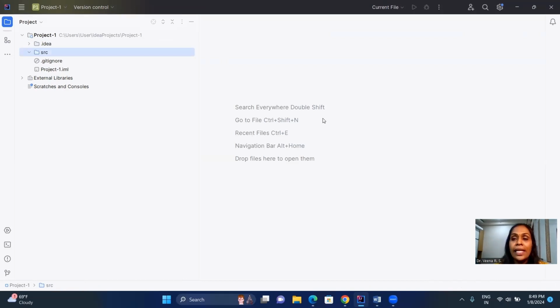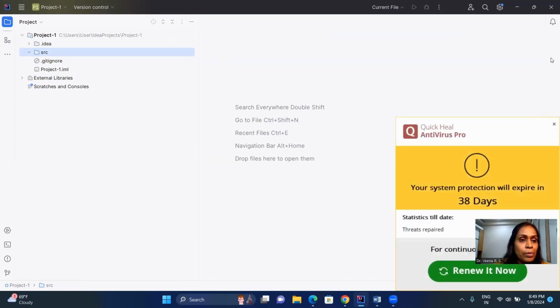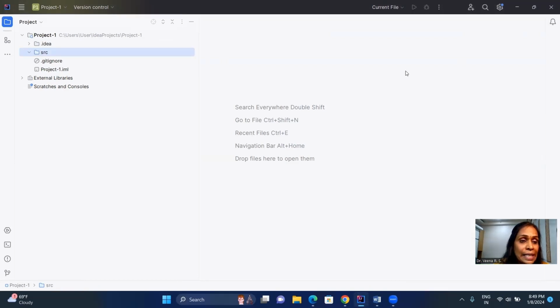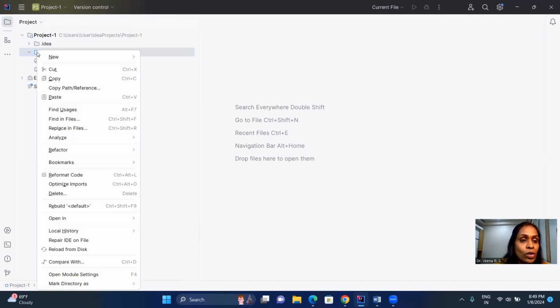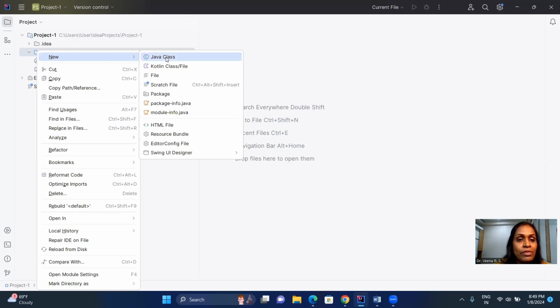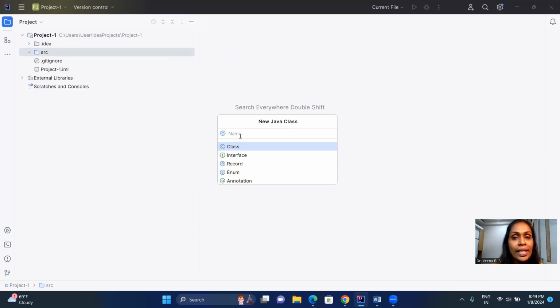Now I can create n number of Java files or n number of classes here, and store all those files in this project. To create classes or files in this project, you just right click on the source folder, go to New, and click on Java class. I want to create a Java class here. With what name? Suppose I want to create a Java class with the name Main.